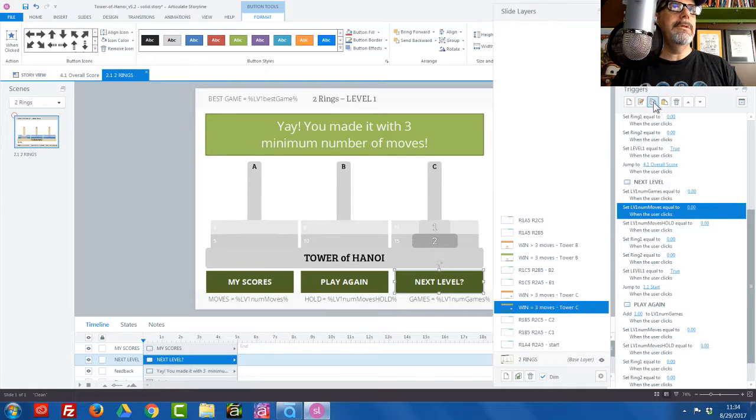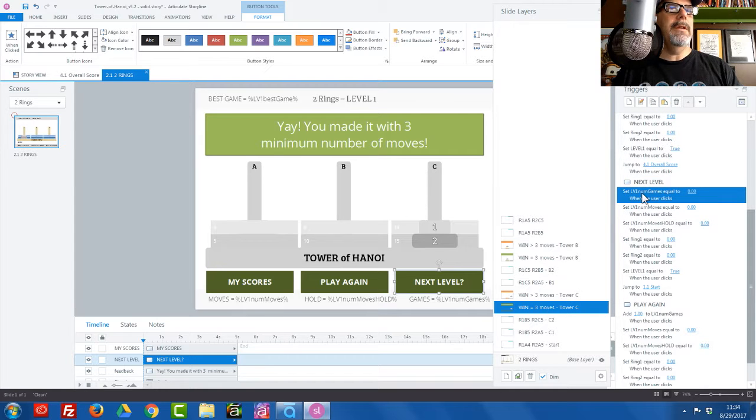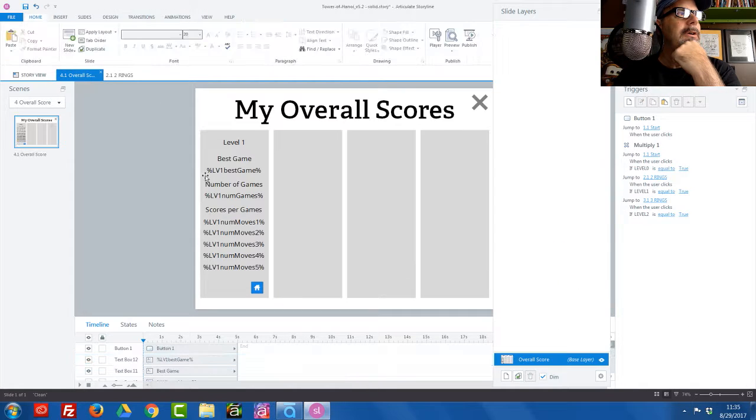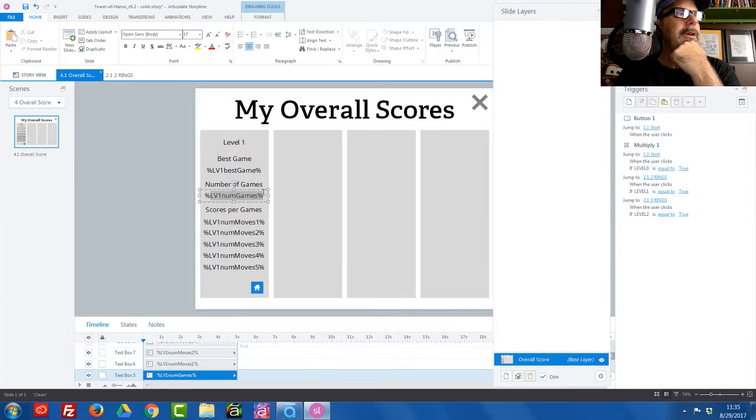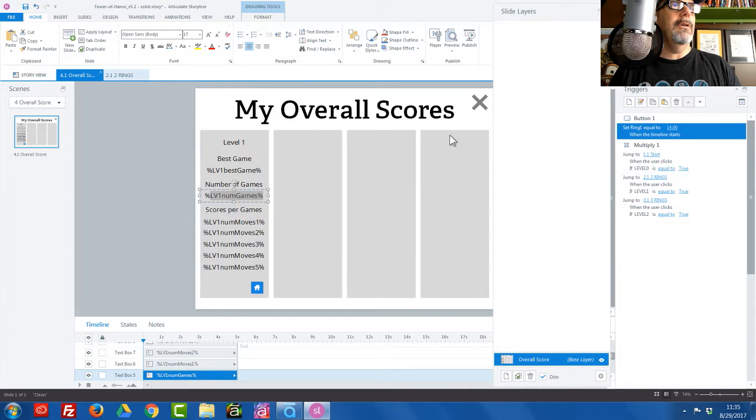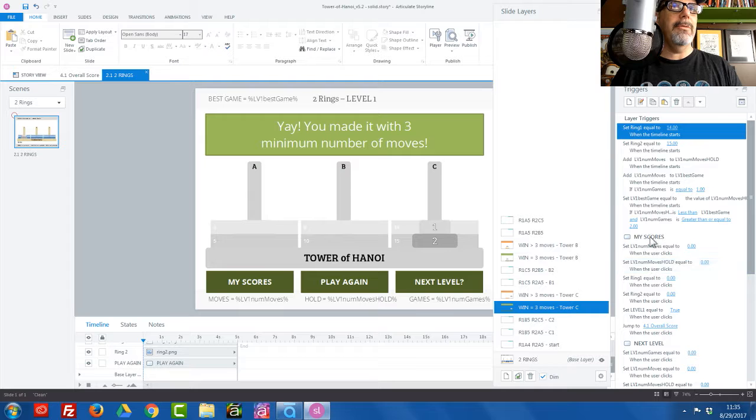Level 1 moves, yes. You know what? We don't want to do this either now that I think about it. Because if I play the next level and I'm setting the games to 0, that's going to alter this right here. If I ever come back, let's say I go to game 3 and I want to check my scores, this is going to say 0 if I come back.